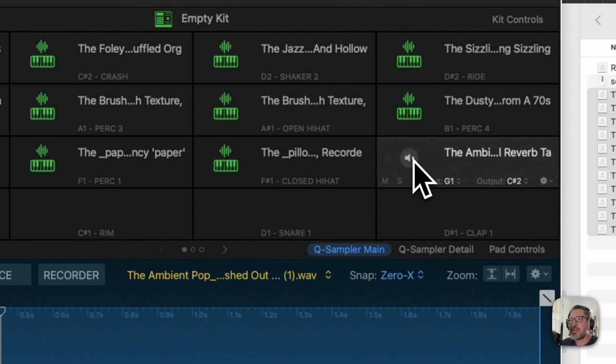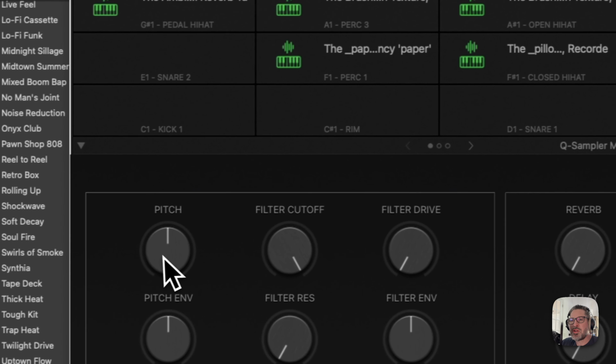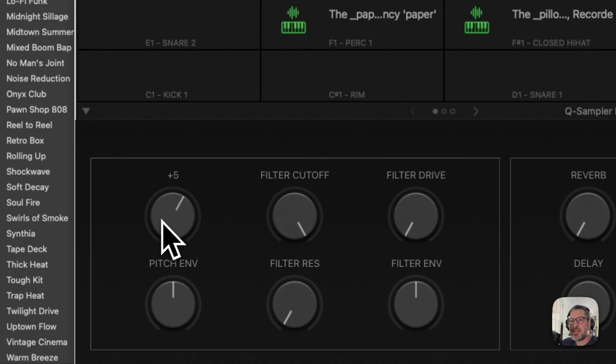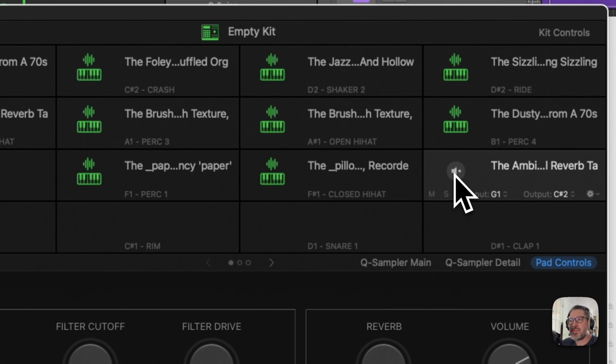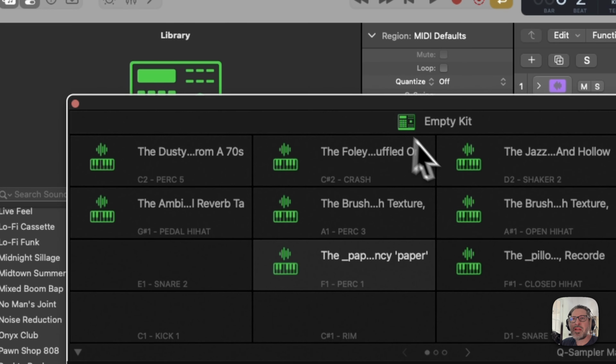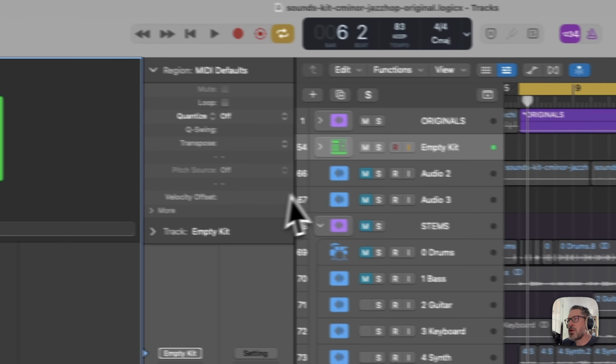Super long, right? That might sound cool if it was pitched a little higher. So you can come into your pad controls and change that. That's interesting, right? Okay, so that's how easy it is to get that up and going.